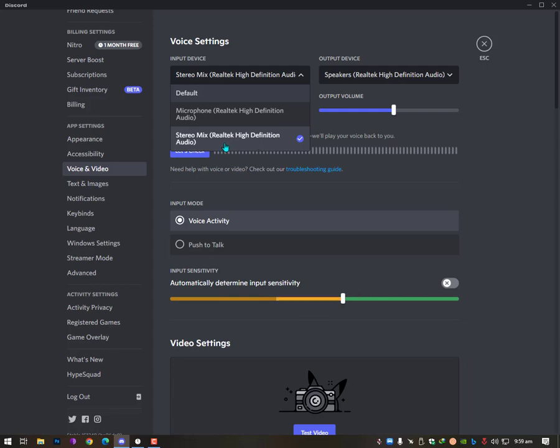Definitely you need to install the Realtek high definition audio drivers. If you don't know, the link is given below in the description. Just go ahead, download that software, watch the complete tutorial and you'll easily understand how you can get this stereo mix. Now as you can see here, I'm speaking and still it's monitoring my voice, even on the stereo option, you can see here.